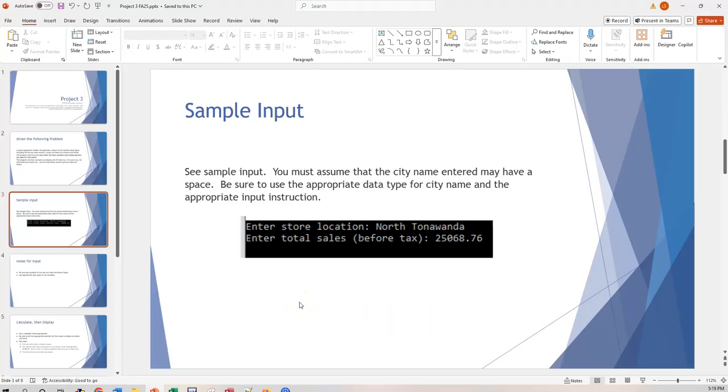On this slide, you'll see sample input. So here is a statement that prompts the user, enter the store location, and then here is the user input, North Tonawanda. So you should assume that you're not just going to get a town like Sanborn that is a single word, no space. You're going to need to read it as a string.